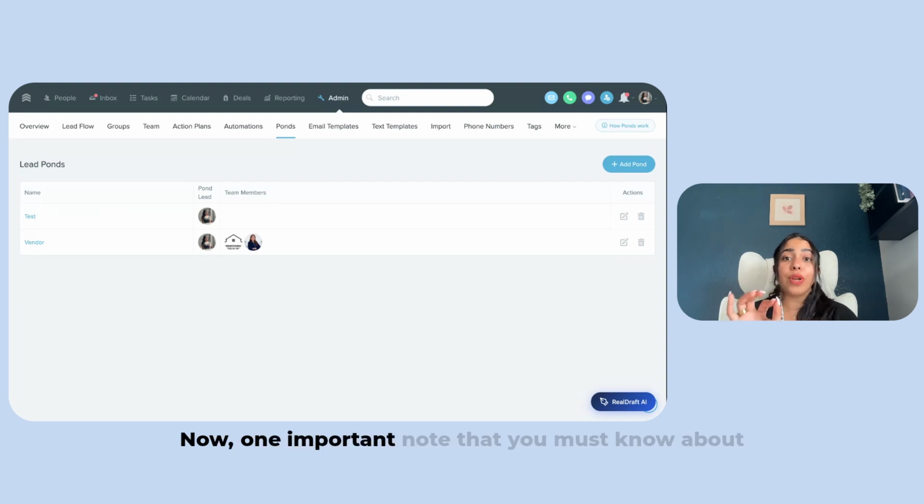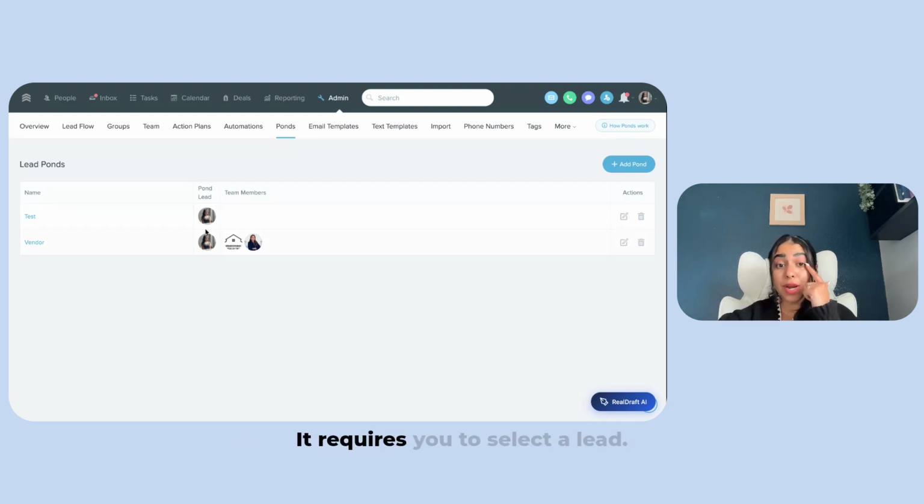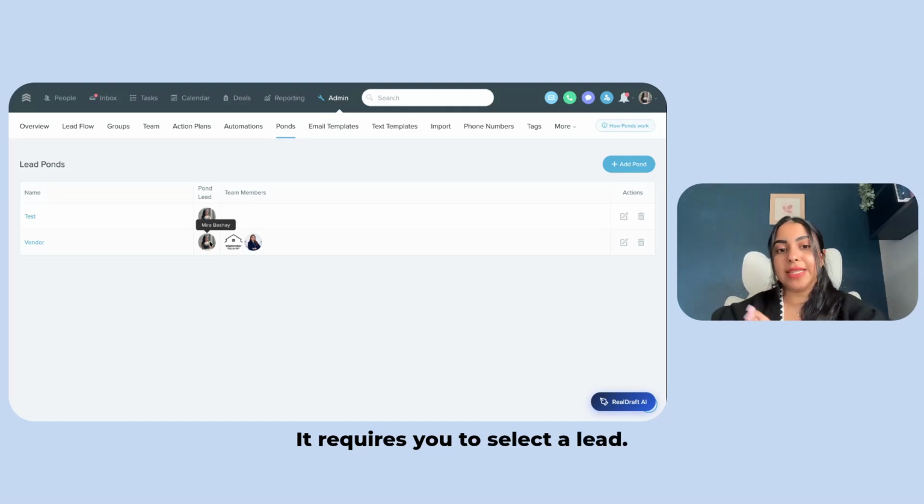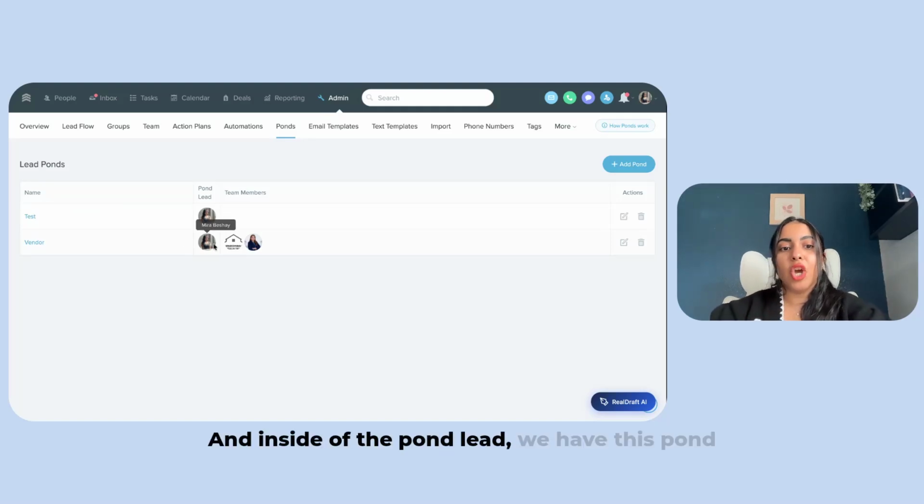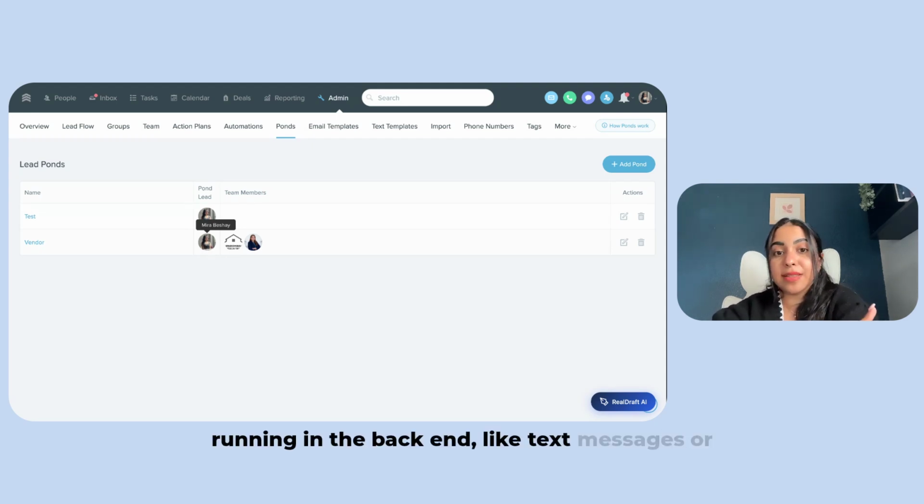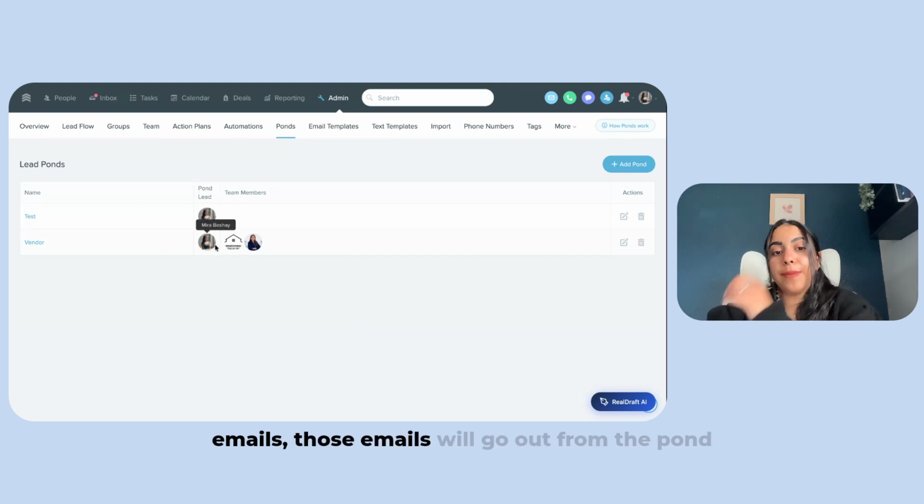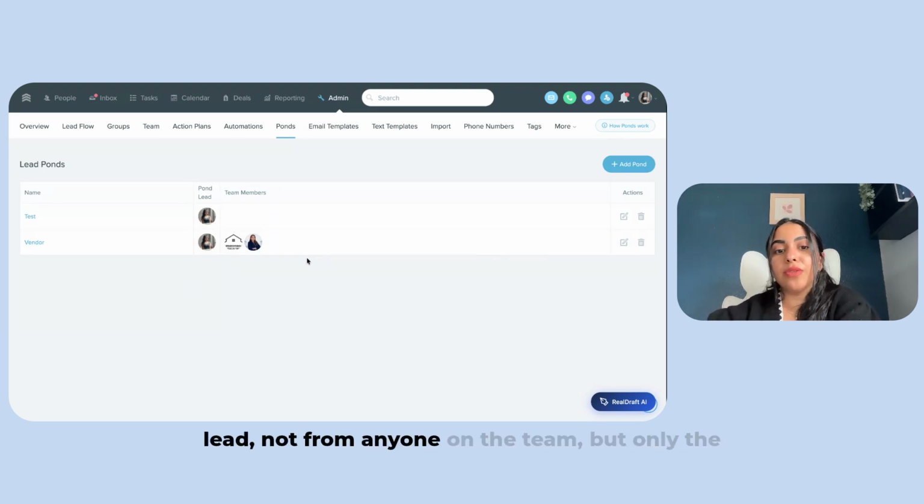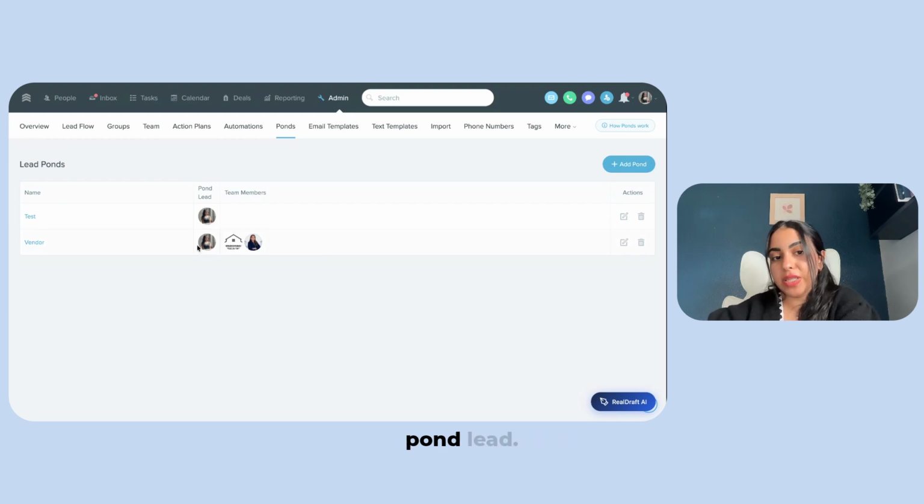Now, one important note that you must know about ponds. It requires you to select a pond lead. So if you have any automations or campaigns running in the back end, like text messages or emails, those will go out from the pond lead, not from anyone on the team, but only the pond lead.